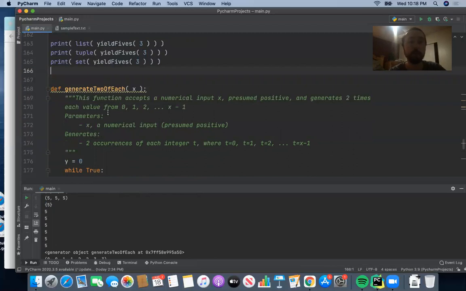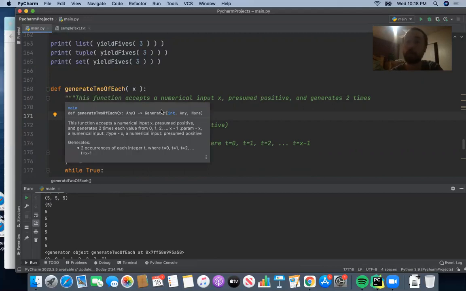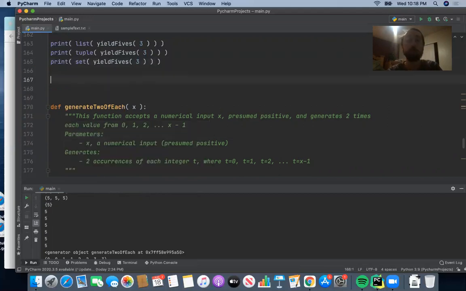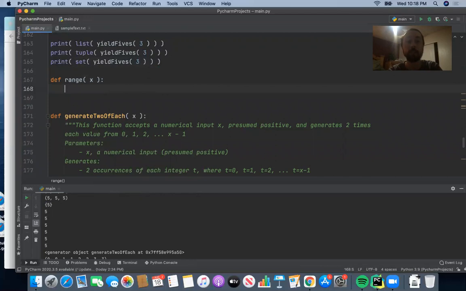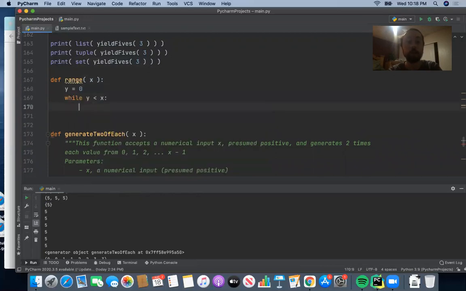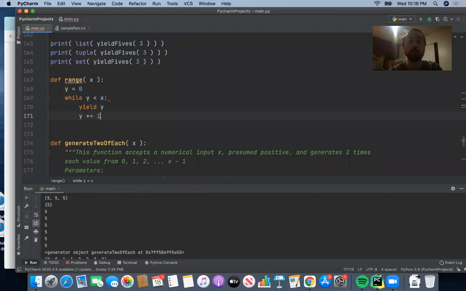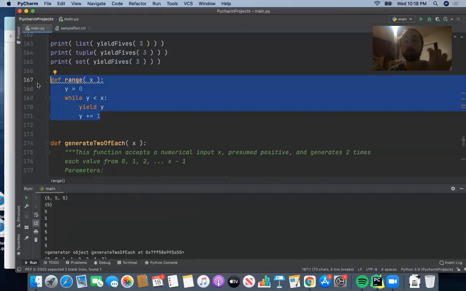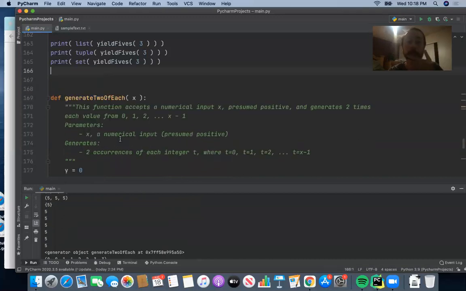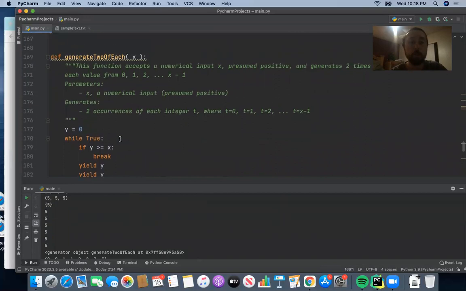Let's think about another generator, so generateTwoOfEach. This function accepts a numerical input x, presumed positive, and generates 2 times each value from 0 up to x minus 1. So remember how range of x generates everything up to x minus 1, right? 0, 1, 2, 3, 4. It's yielding those values, okay? So if you wanted a definition of range of x, basically it would say y equals 0, while y is less than x, yield y, and y plus equals 1. This is the definition of range of x. This is what range of x does. Okay, and I don't know if it's written exactly like that, but that is the implementation of it, and that's equivalent.